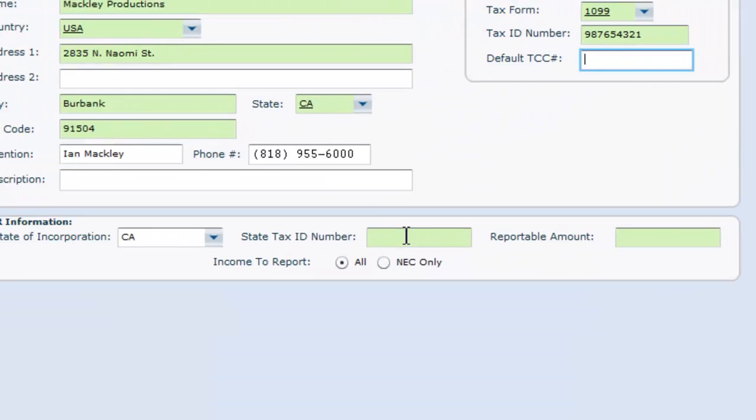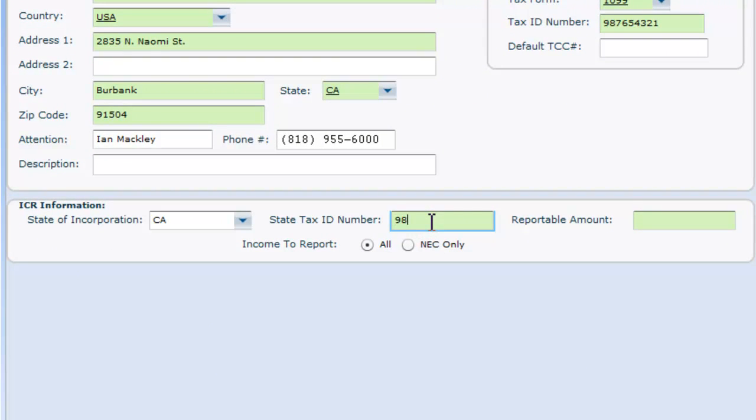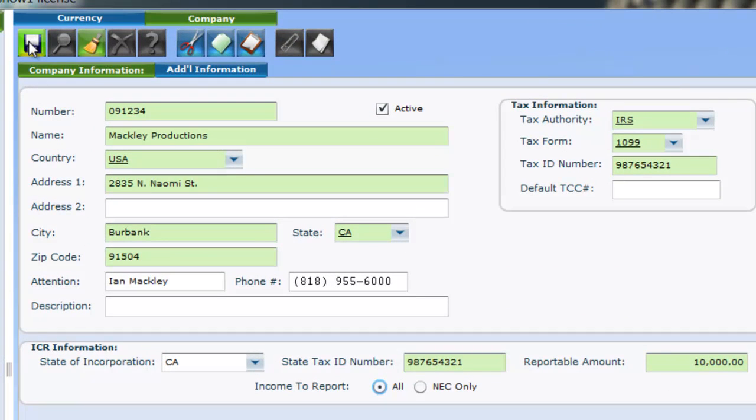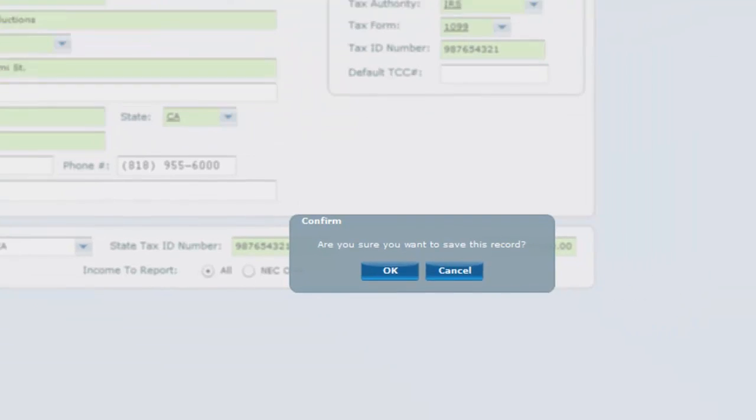On the bottom, enter the state tax ID number and the reportable amount. Optional fields like state of incorporation and the income to report radio button can be noted here as well. Click the Save icon and your company is established.